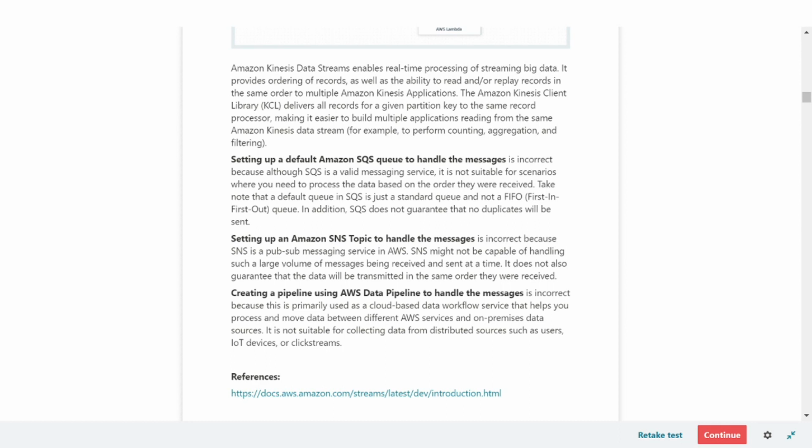So the incorrect answers are: use an Amazon SQS default queue to handle the messages. It is incorrect because although SQS is a valid messaging service, it is not suitable for scenarios where you need to process the data based on the order it was received. Take note that the default queue in SQS is just a standard queue and not a FIFO queue. FIFO stands for first in, first out queue. In addition, SQS does not guarantee that no duplicates will be sent.